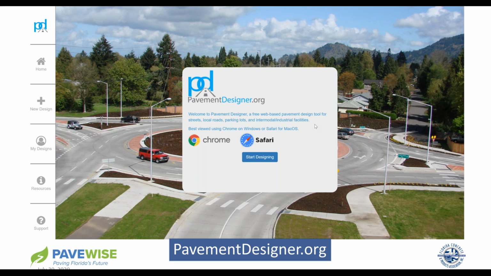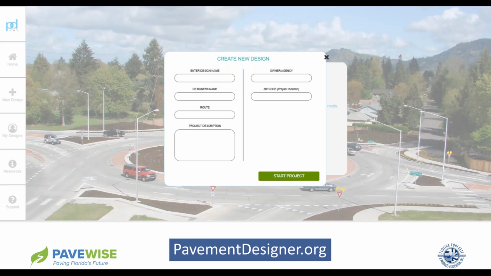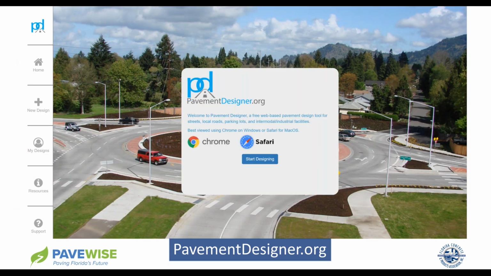Let's say you're going to do a new design. So you click on a new design, and you're going to get this page here that asks you to create a new design. You enter any design name you want to call it, your name, the route or the street, a project description, the owner agency, and a zip code. But we're going to go back to the home button because I want to show you the next button down is My Designs.